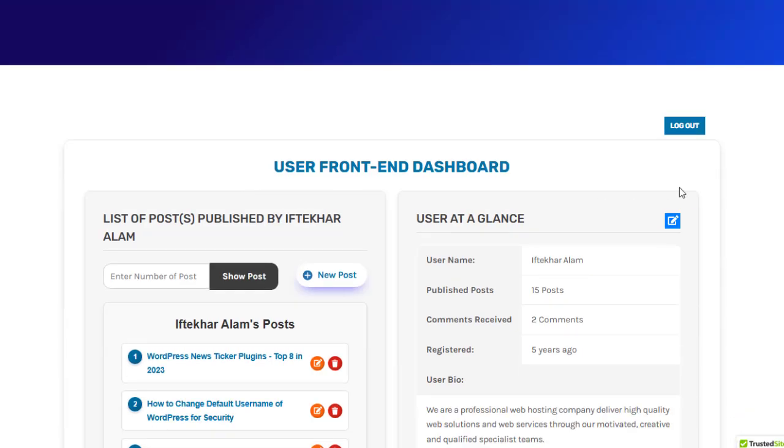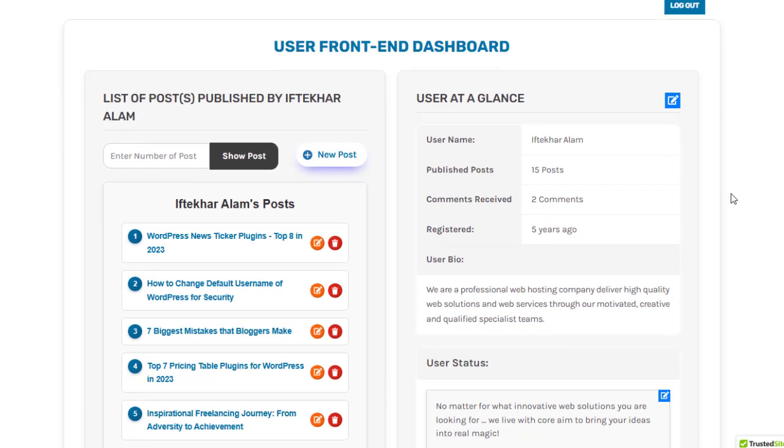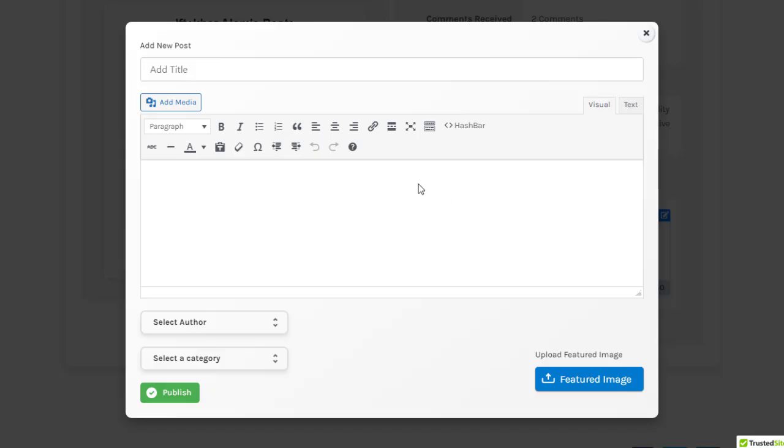Hi, welcome to this demo of RWC User Frontend, a powerful WordPress plugin developed by Real WebCare. If you've ever wanted to give your users the ability to manage their content directly from the front end of your WordPress site, this plugin is the solution you've been looking for.